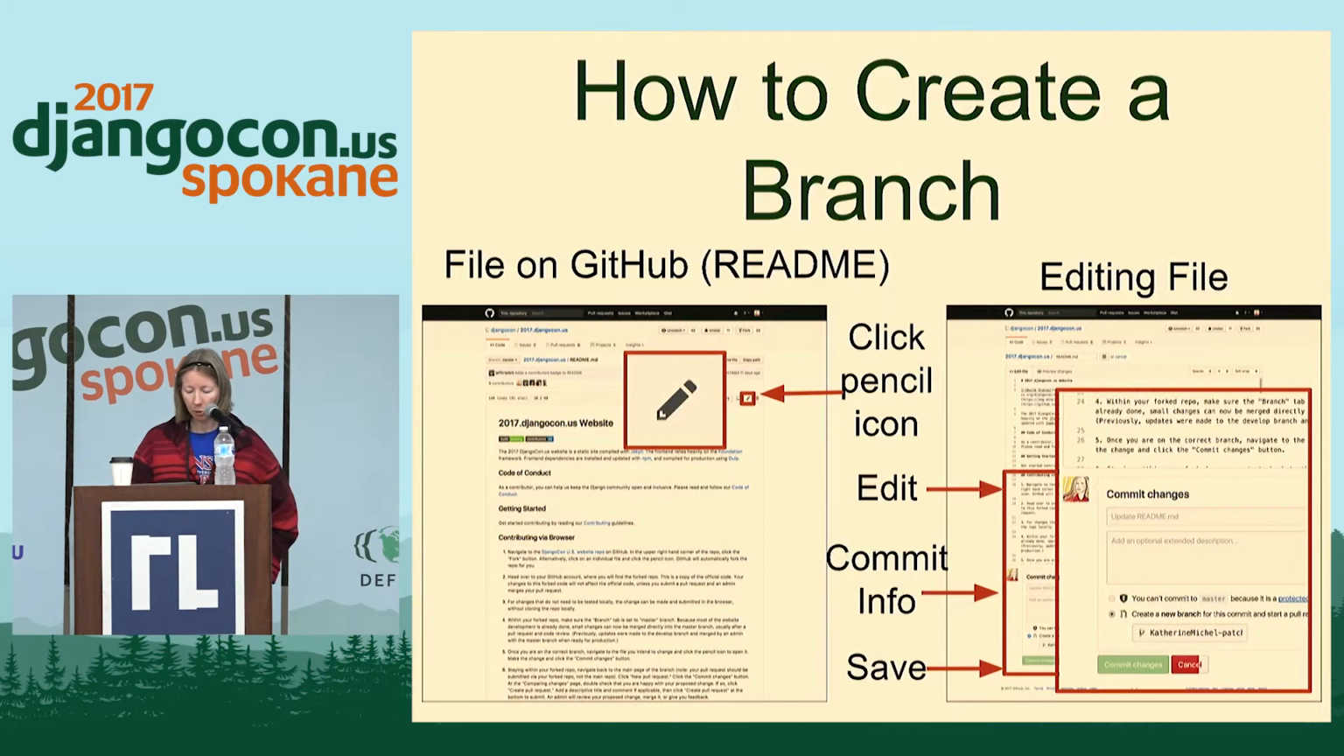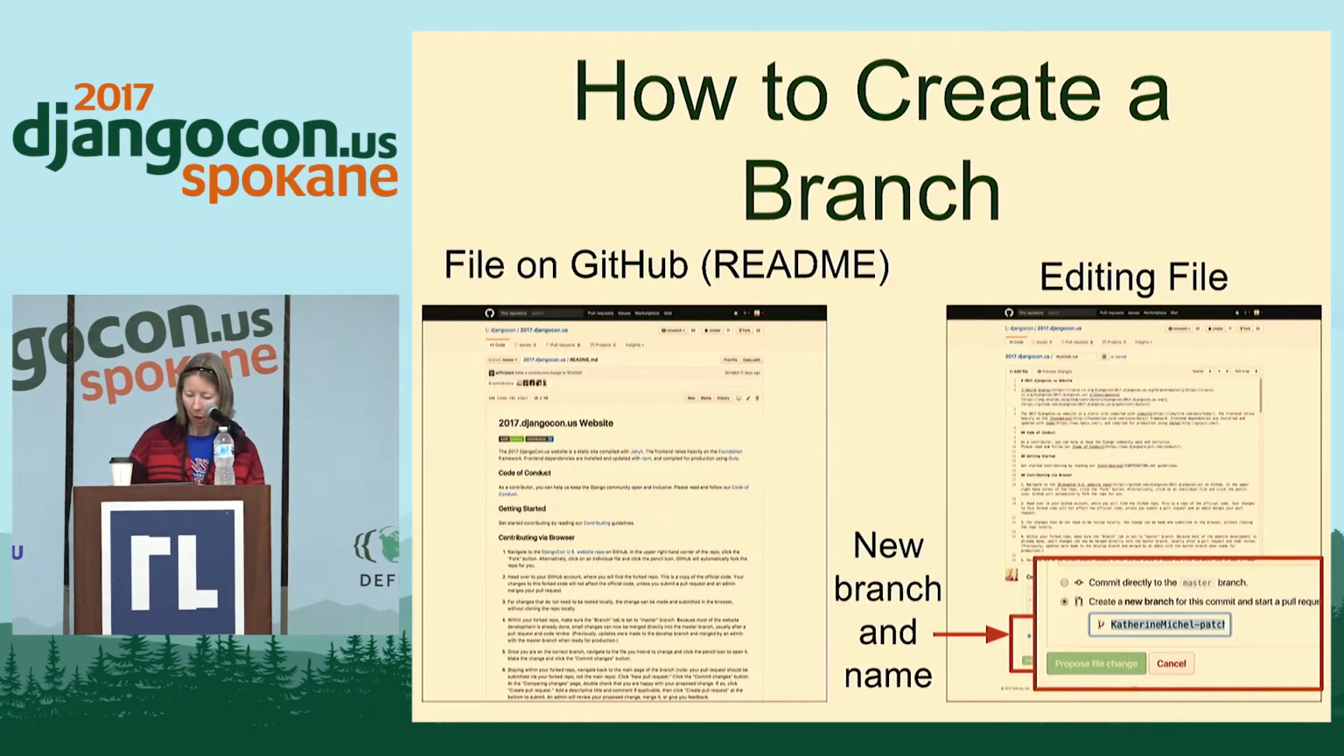So let's go back to a screenshot of editing a file in GitHub. At the bottom, before you click Save, there's a radial button that you can click to indicate you want to create a new branch, and you can give it a new name. So now when you click to save the changes, they won't save in the current file. You'll have a new branch.